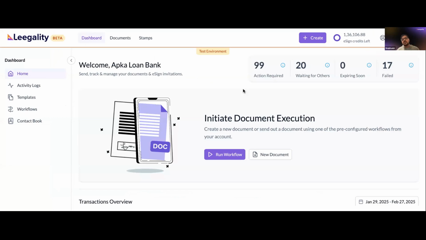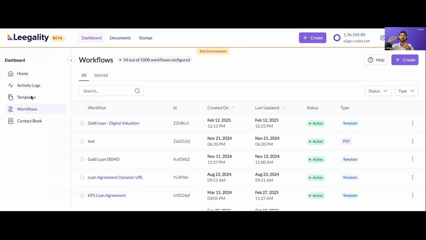So this is the Legality dashboard. We showed you a customer-facing journey, and now we're going to show you how you can easily customize and set up all these features depending on your different compliance requirements. You want a quick sign, you want an Aadhaar e-sign, how you can set it up very easily through the dashboard.